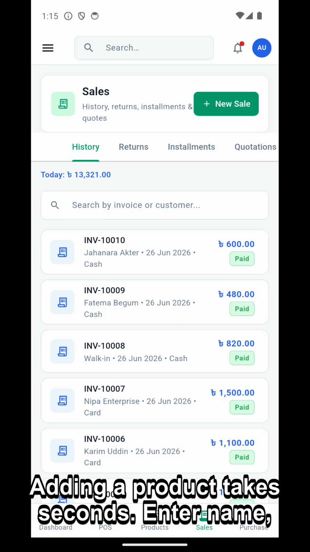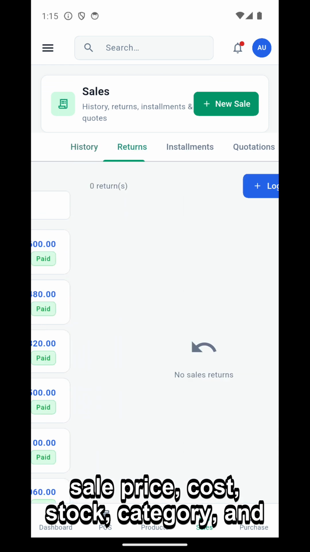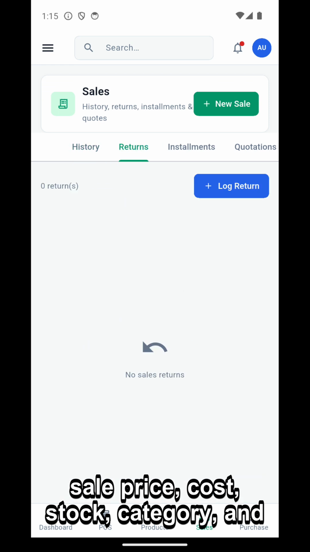Adding a product takes seconds. Enter name, sale price, cost, stock, category, and barcode, then save. Your POS and inventory update instantly.